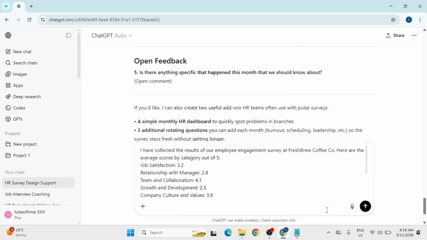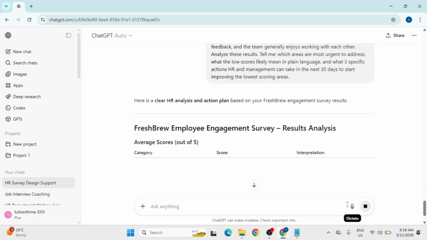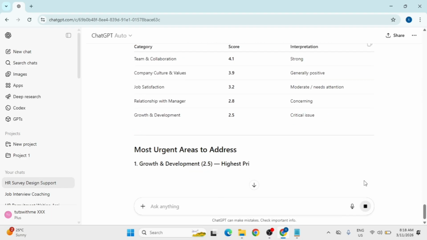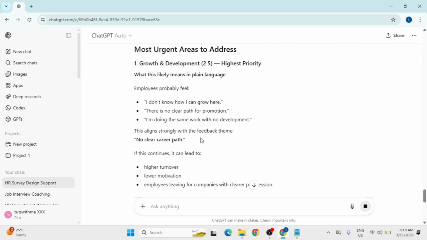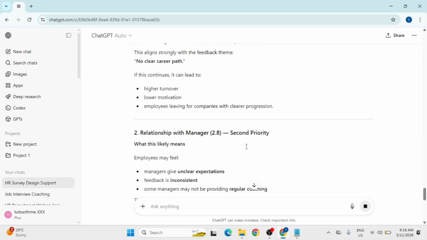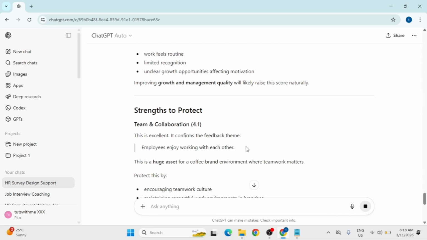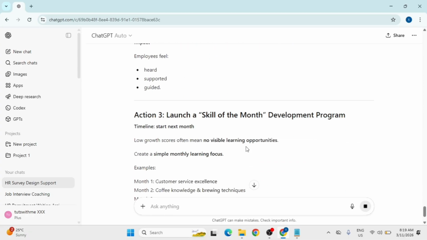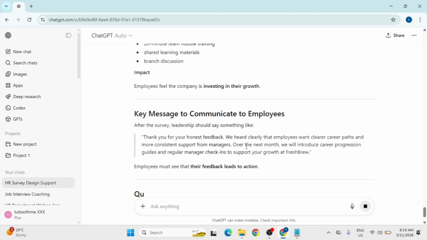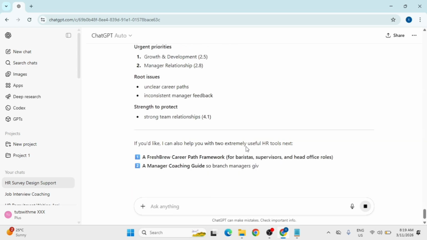After I paste the data, ChatGPT identifies that growth and development is a critical issue and suggests practical steps, like creating a career path map and starting monthly one-on-ones. It even provides a sample message to share with employees to show that their voices are being heard. This process turns raw data into a clear, actionable roadmap for any HR manager.